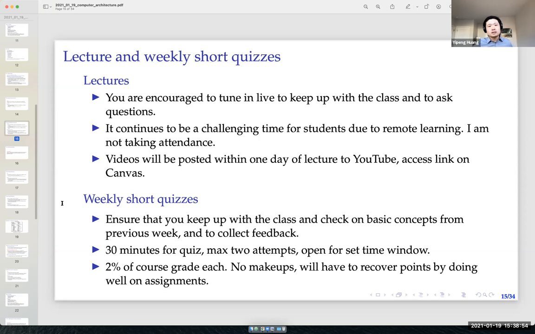We will be doing short quizzes in this class. We'll use quick and short quizzes as a way to make sure that you're keeping track with the class, and for you to follow along in the lectures, and to collect feedback from you, the students, in terms of what's making sense and what's not making sense, what we need to go over again and in more detail, and so forth.